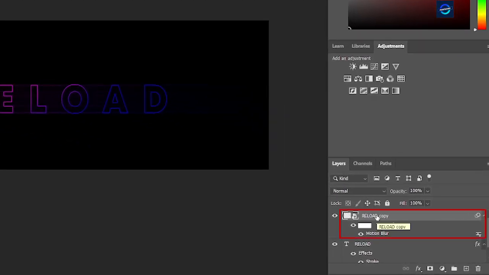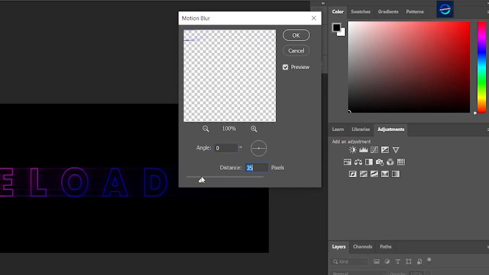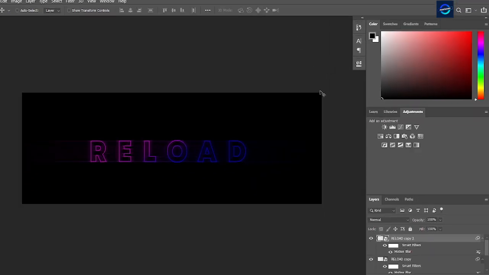Now make a copy of your text copy. Click on the motion blur under Smart Filters and keep the distance 35 pixels.